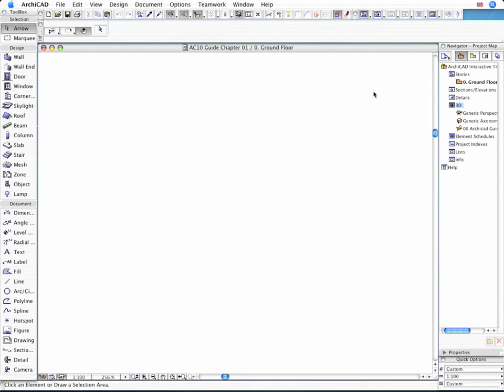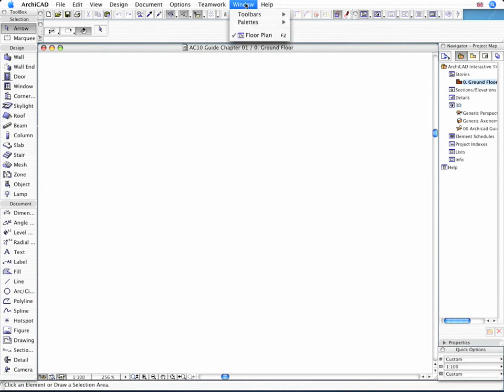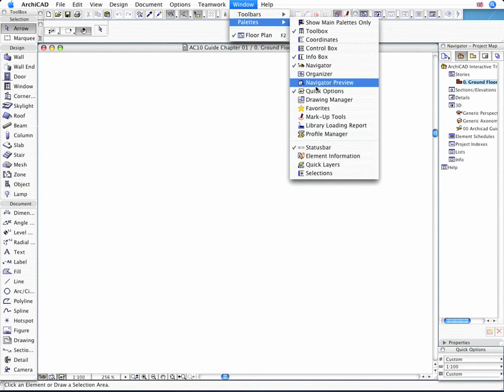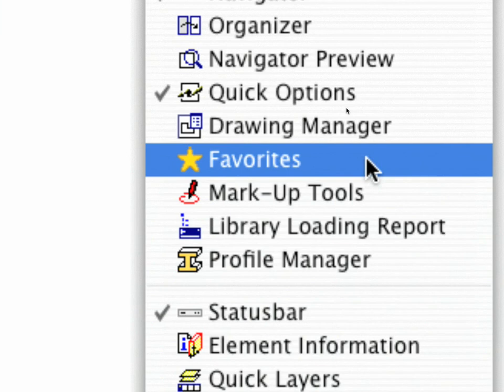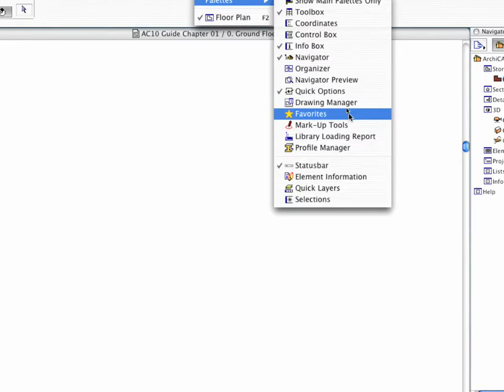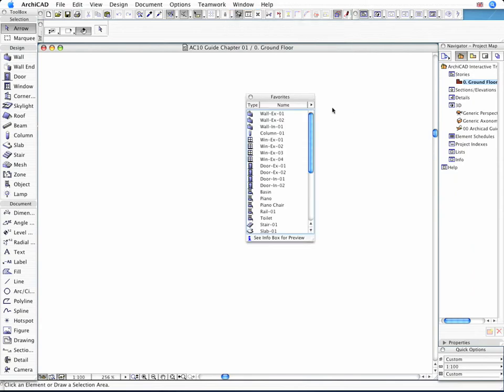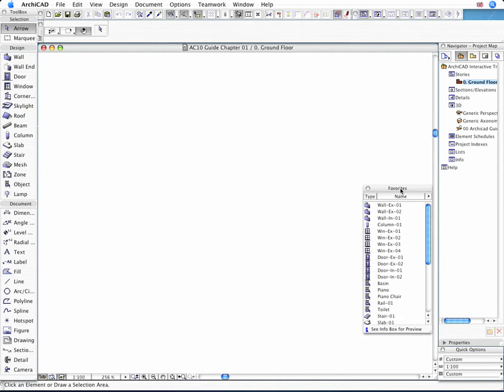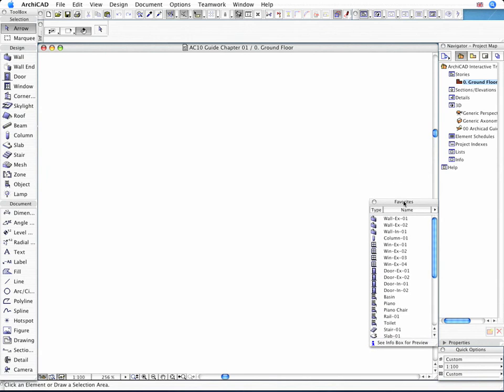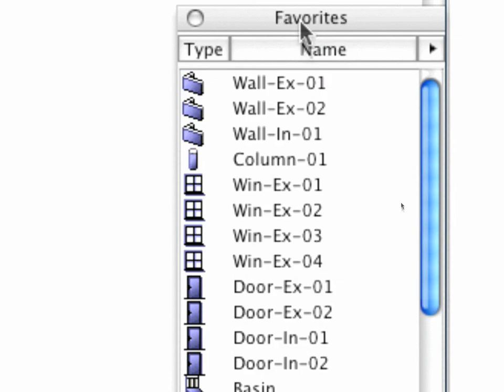We will be using the Favorites palette throughout this guide, so let's get this on the screen. We need to go to the Window Palettes menu and click on Favorites to display this palette. As you can see, the Favorites palette appears immediately. Use the title bar area of the Favorites palette to move it around with your mouse.